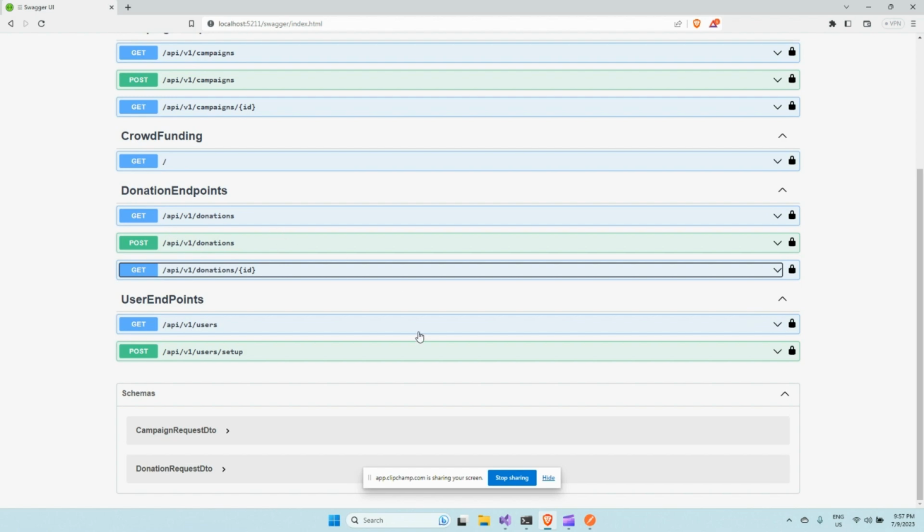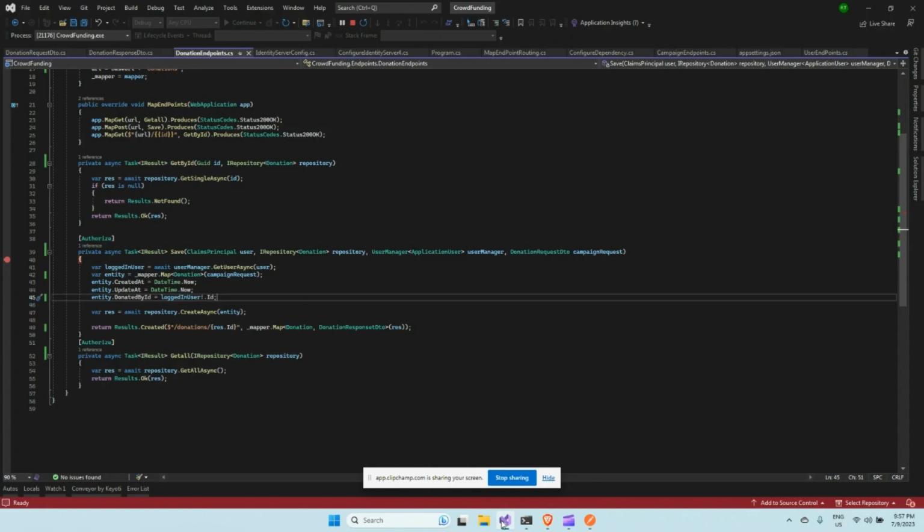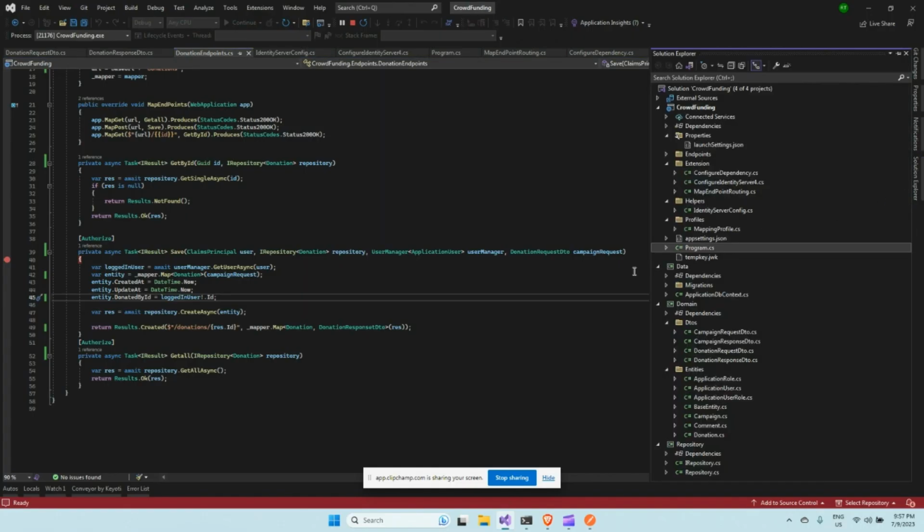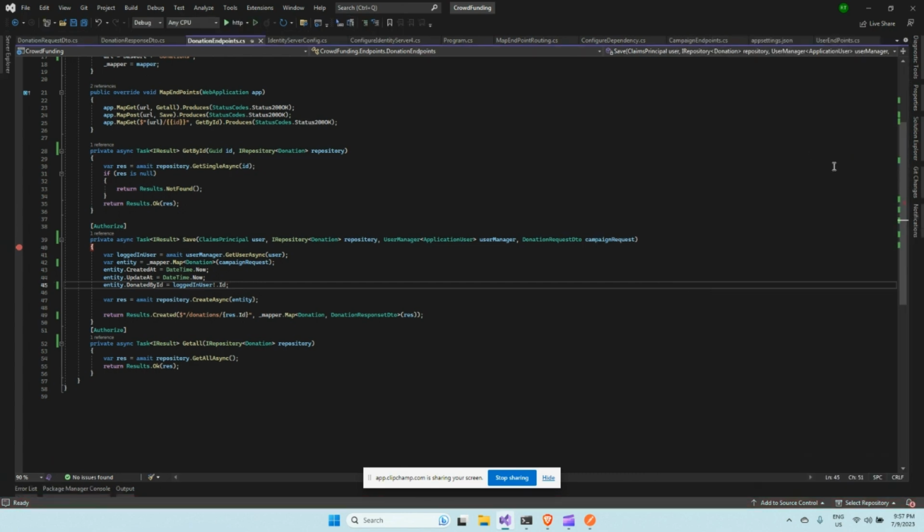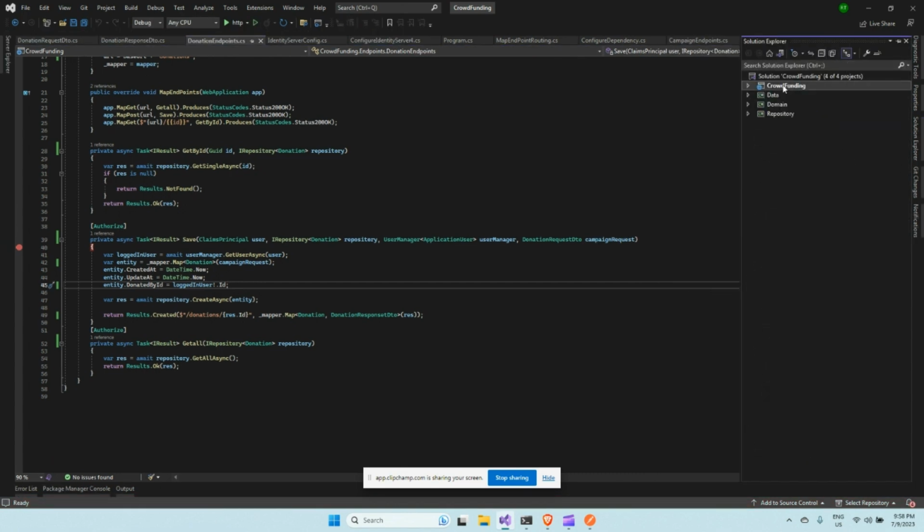Now let's create another endpoint as well today, the comments endpoint. So we'll finish the crowdfunding application, the back end part today, and in the next part we can work on the front end part. So let's stop this application for now, and let's just copy this donation part and rename this. So this way we can create an endpoint very quickly.